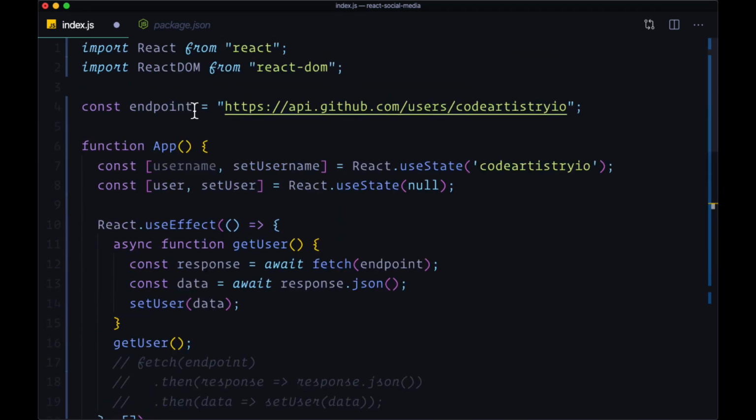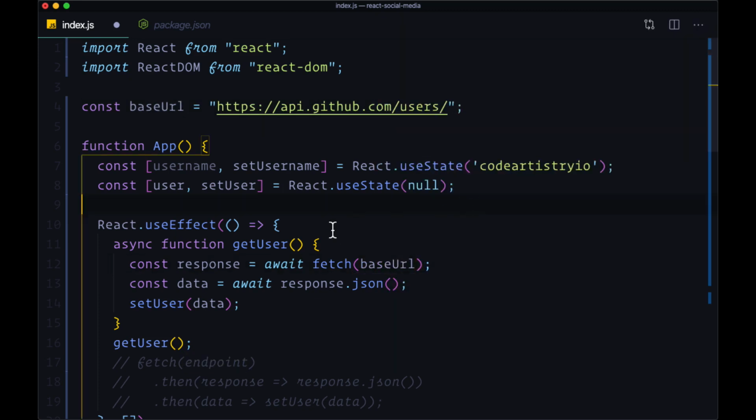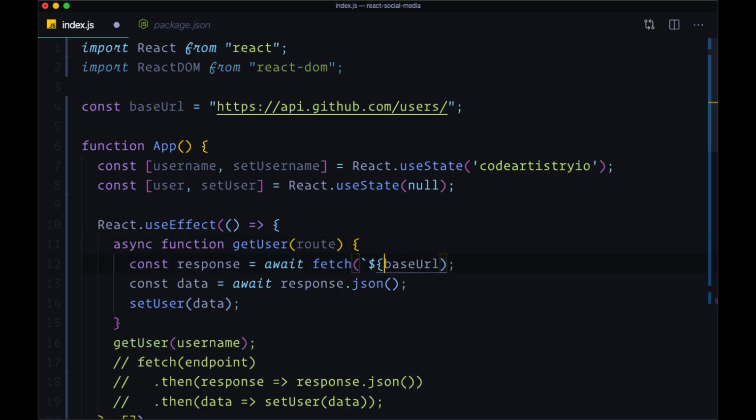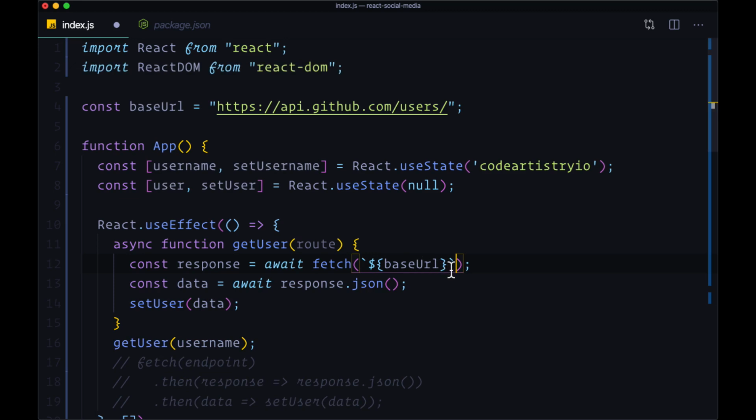Well, first of all, we want to change the endpoint so that it doesn't have this hard-coded username of my username. So instead of calling this the endpoint, we might want to call this the base URL. And we want to pass in the username value whenever we call getUser. We can pass in getUser here when it mounts. We can call this parameter route to make it a little bit different, or we could also call it username if we wanted, but I think it gets a little bit confusing. And then we can use template literals in order to add route to the very end.